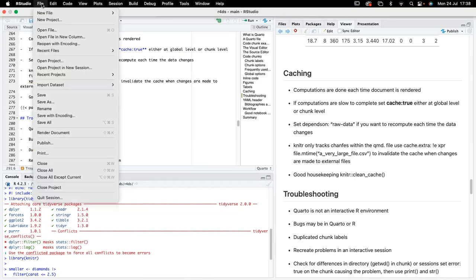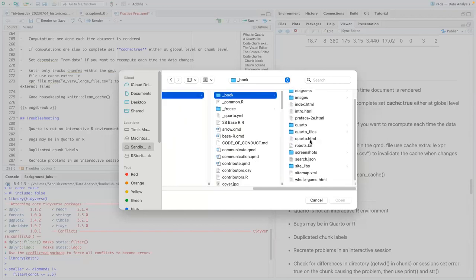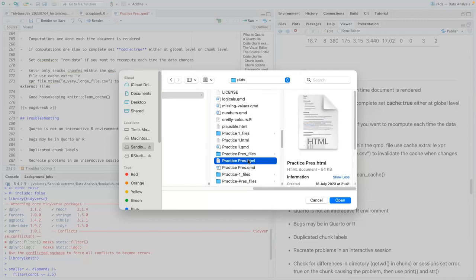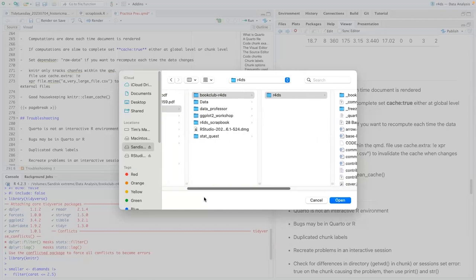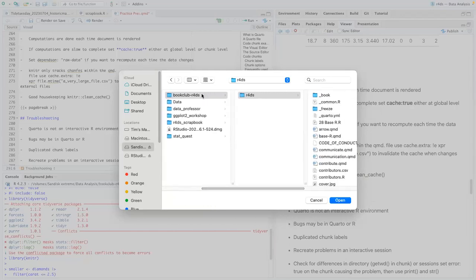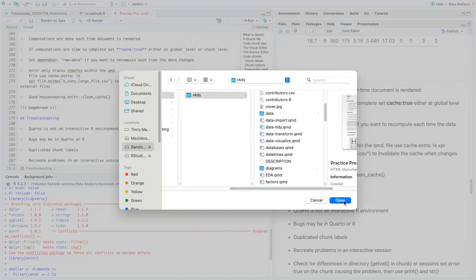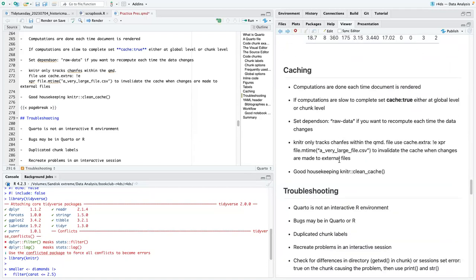I might just reload this because I'm not sure what I've done. That's not that one. Where have I put this? Oh, I can't even find that now, sorry. Let's just work through this, I think. Sorry, I was trying to demonstrate something and I've made a mess of it.